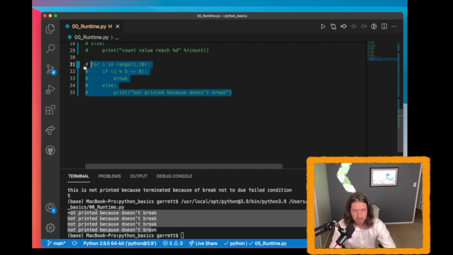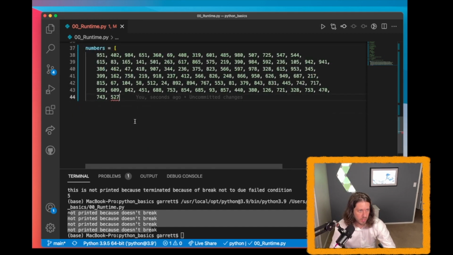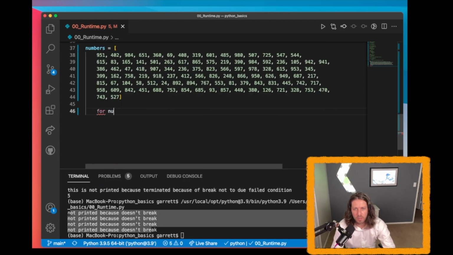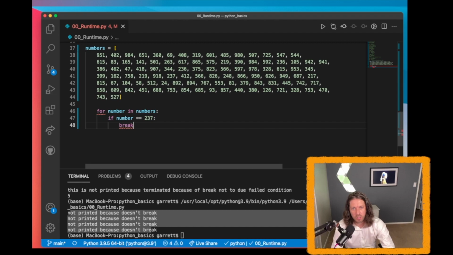All right, for the last one here, I'm going to copy in a list of numbers here, and then we're going to loop through this list of integers. So we'll say for number in numbers. This is our list or array of numbers. And the first if statement will say if number is equal to 237, so it's going to loop until it reaches the number 237 somewhere in here, and then we're going to go ahead and break out of the loop if that's true.